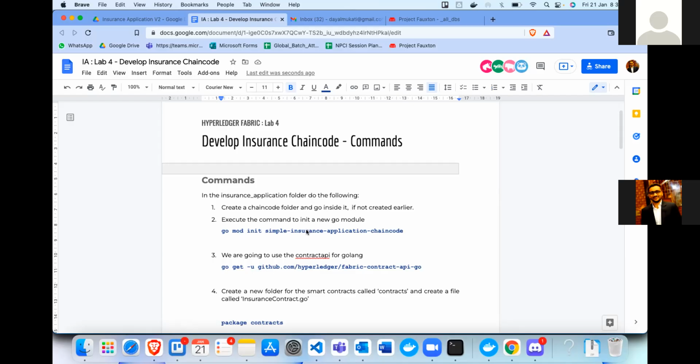It is common for all the Golang chain codes. If you are creating a GitHub repo, you also have to initialize it. If you are creating a Node.js application, you also have to initialize your application. So basically, when you initialize your application, one project will be created inside it. The same thing will happen here also. So let's try to do go mod init simple insurance application chain code.